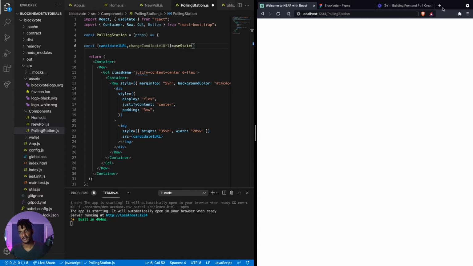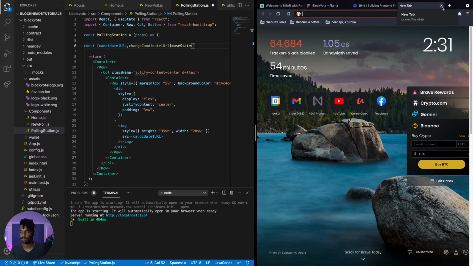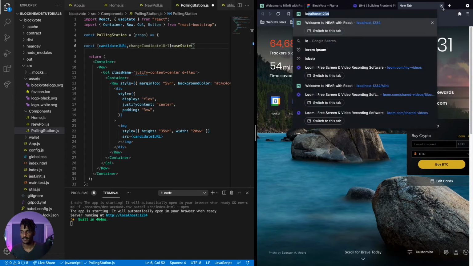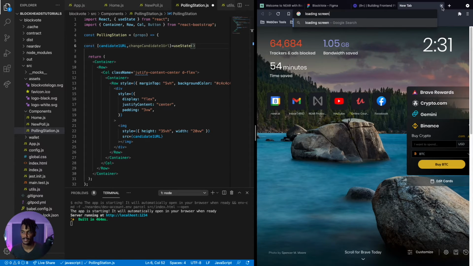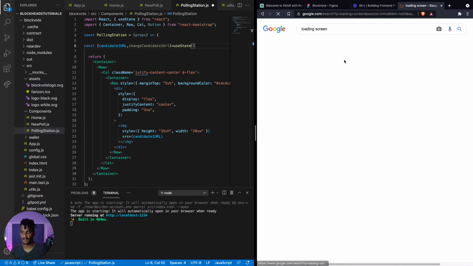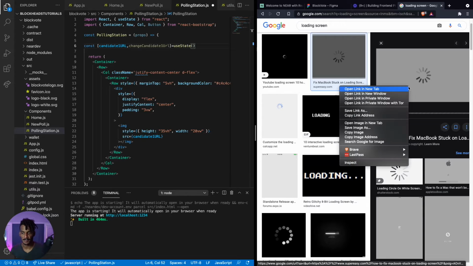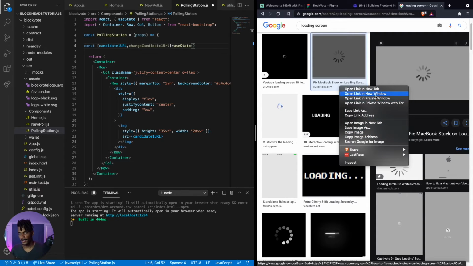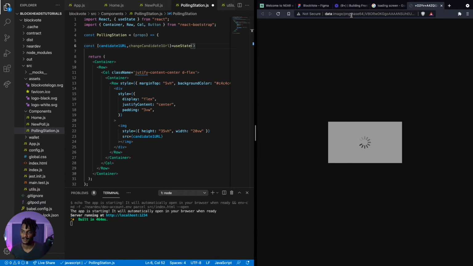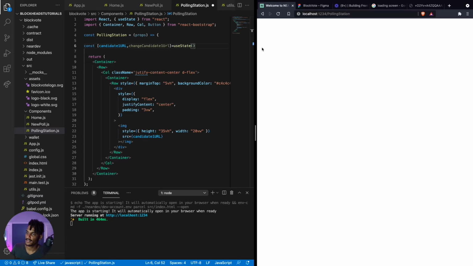So for the default value, I'm just going to look up a loading screen for now. Just doing something really quick. And we can just grab something like this. It doesn't have to be super fancy. Copy image. Actually, you know what? I kind of want to make my own, but okay, whatever. Open image, new tab. That's what I'm looking for. I may make my own and link it in the description for you guys and change that later on in this video, but for now, this is totally fine. And just set that as your default value.